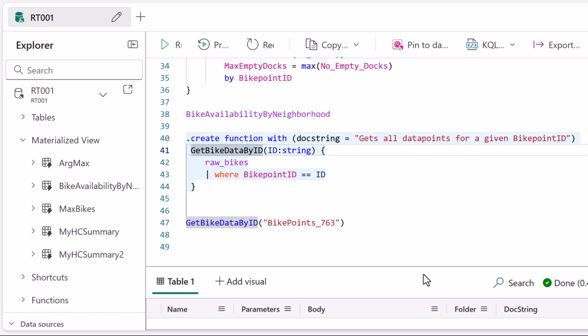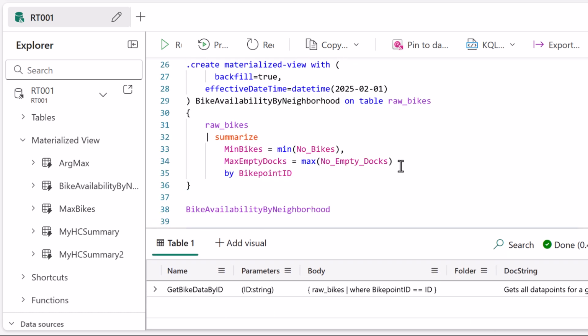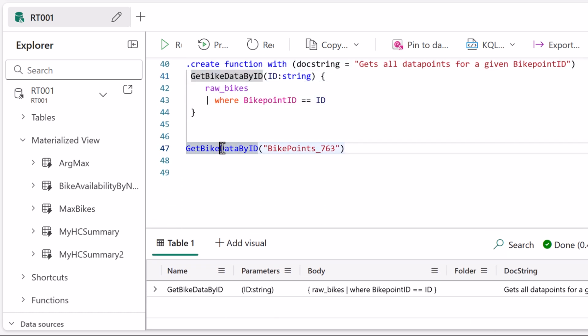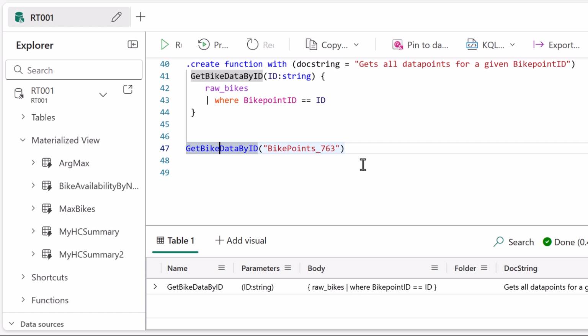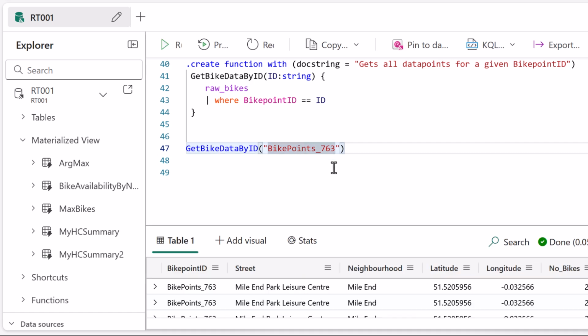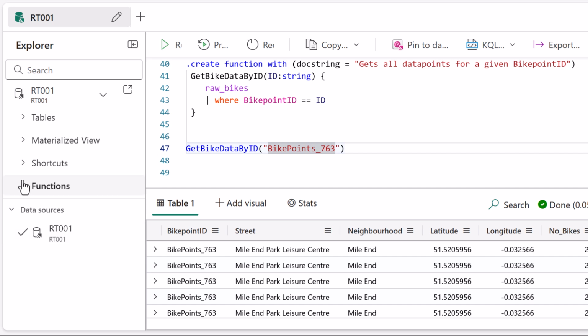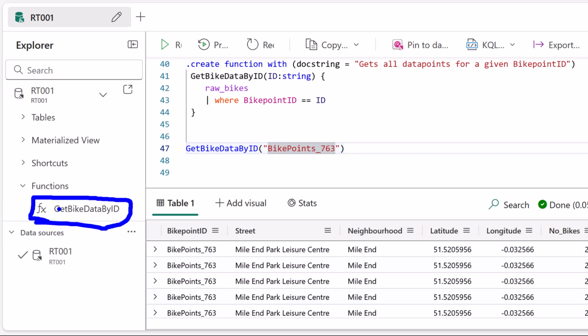So now we define that function like so, and I can call it like this. So I can call my getBikeData by ID, pass in a bike point ID like so, and it's going to show me all of the events for that particular bike point ID. So that gets stored in my functions down here. And that's really handy because I can then use that all throughout my KQL query landscape. You can build up some quite complex functions and just use them really easily, like so.